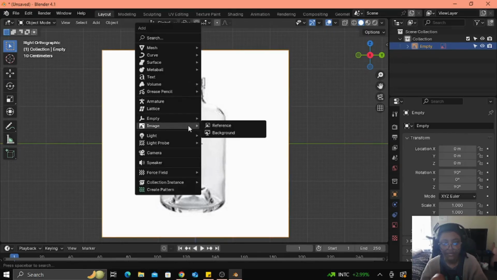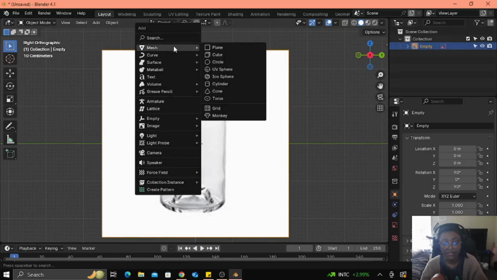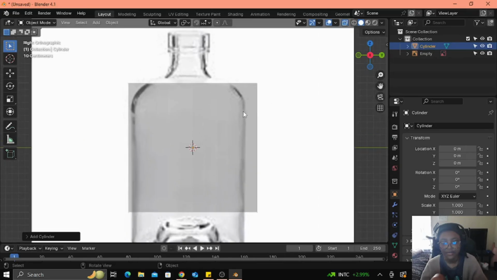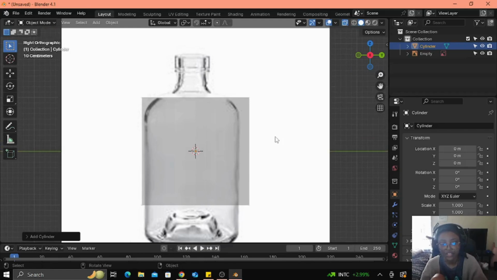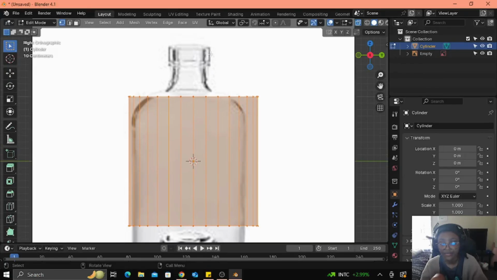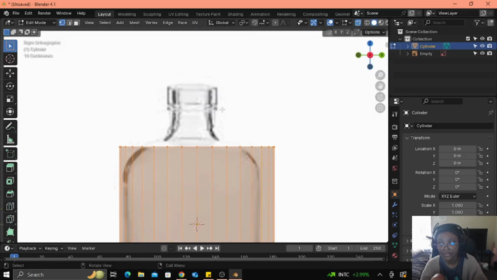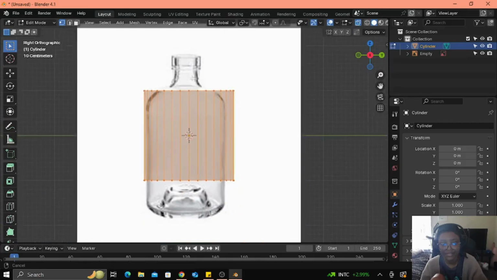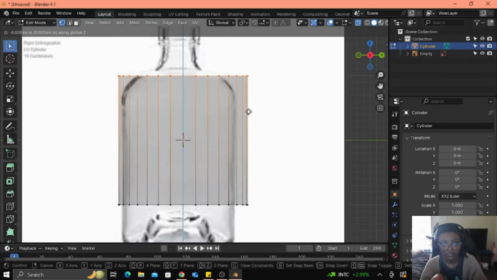So Shift A to open up the add tool, and we're going to start with a cylinder. And I'm going to toggle my X-ray mode so I can see through the shape, and just start modeling the silhouette. This image isn't the most clear image, but yeah, just go to Google and you can find images of bottles. It's clear enough to get the silhouette though.